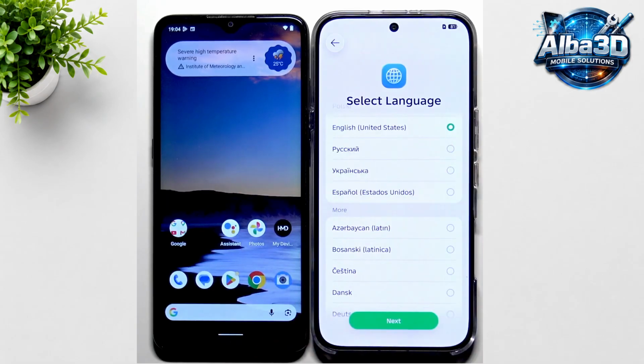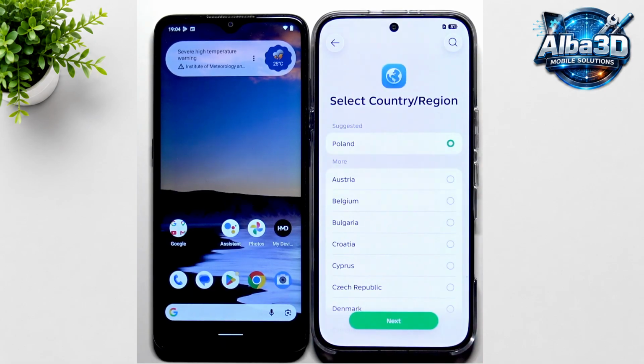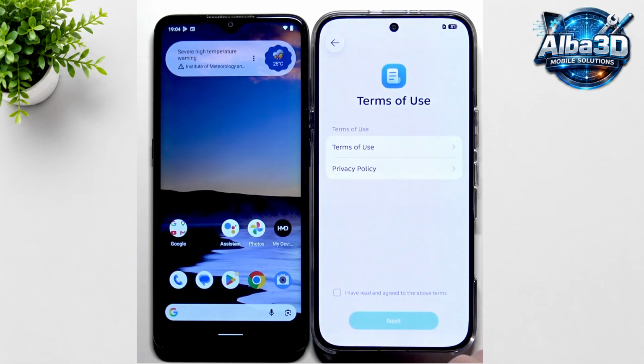Infinix Note 60. First I'll show you how to transfer data from a previous device to your Infinix, then restore backup from your Google account.